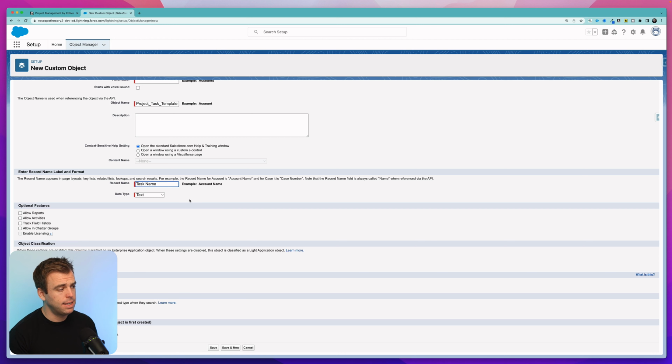The reason for that is because then we can easily take whatever the name of the task is, and drop that in the subject line of the task that we're going to create later. If it said project task template name, that would be a little bit confusing, not clear that we're going to use that data to make our subject for our task later. So let's simplify it. We'll call it task name so that we know whatever we put in this field is going to be the subject of our task later.